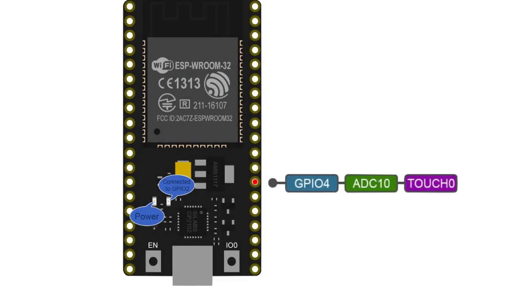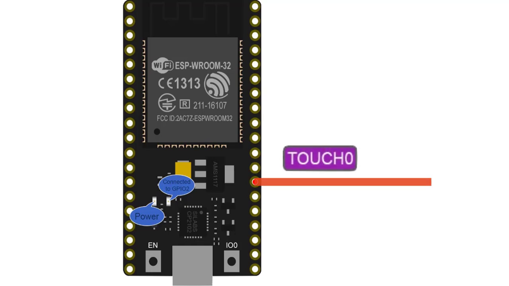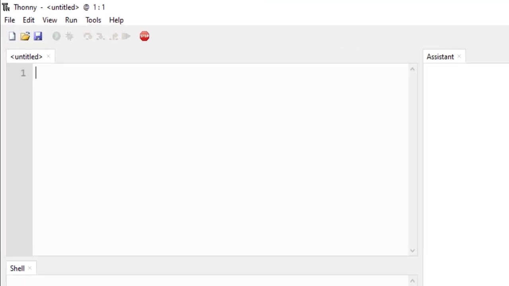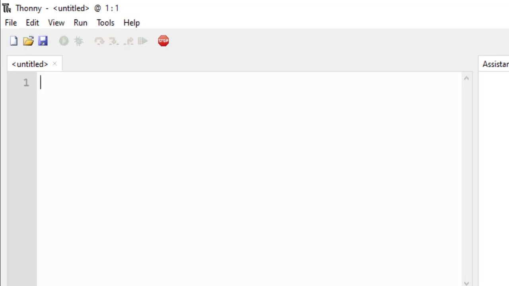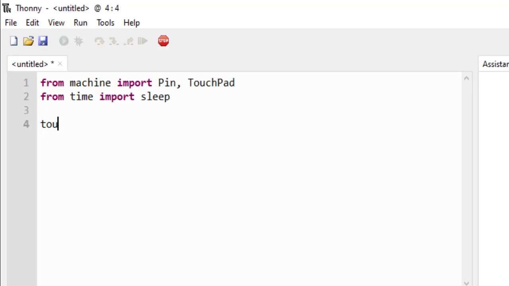So now let's see how to program touch sensor pins and read electrical changes on these pins. First, connect a jumper wire to GPIO 4. Then write the code to measure the value of the touch sensor and send this value to the shell panel. Import Pin and TouchPad from the machine module. Import sleep from the time module. Create a TouchPad object associated with pin P4.